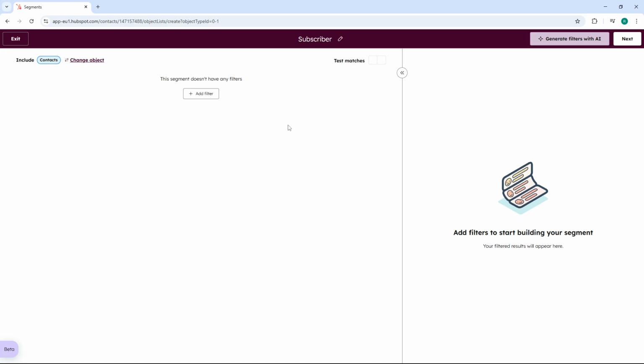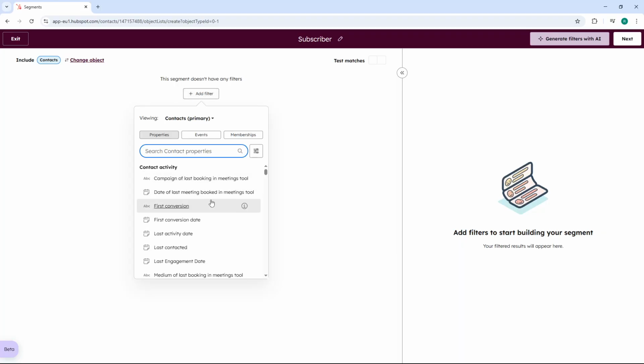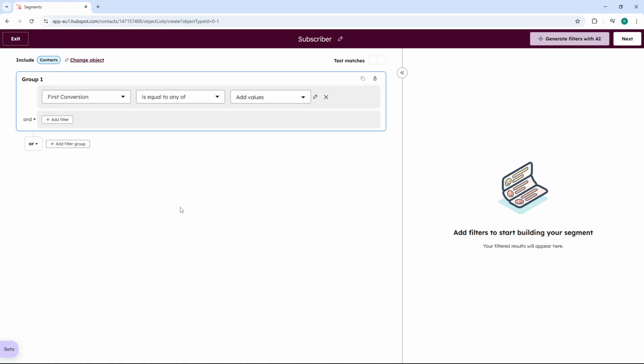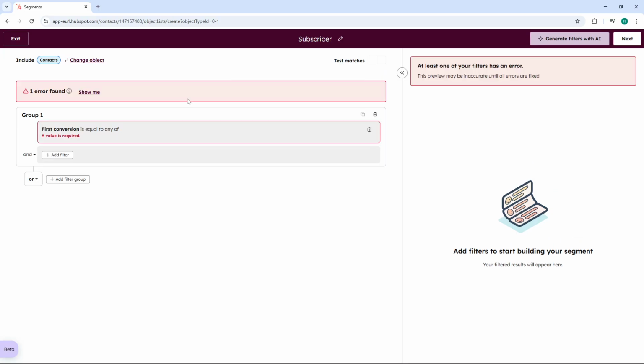Now comes the most important part, adding filters. Click on Add Filter to start defining the criteria for your segment. This is where you specify exactly which records should be included based on properties, behaviors, or lifecycle stages. For each filter, you'll choose a property, an operator like equals or contains, and then the specific value you're looking for. Once you've set your filters, click Next in the upper right corner to proceed.